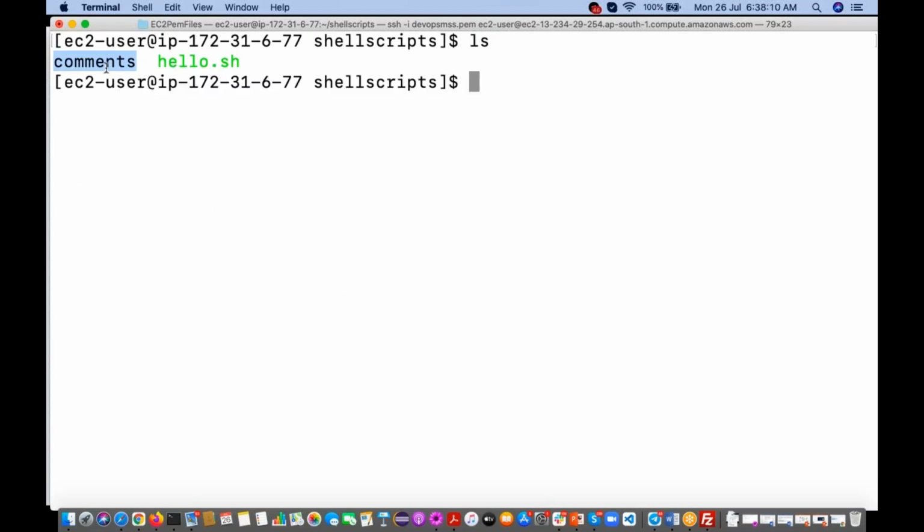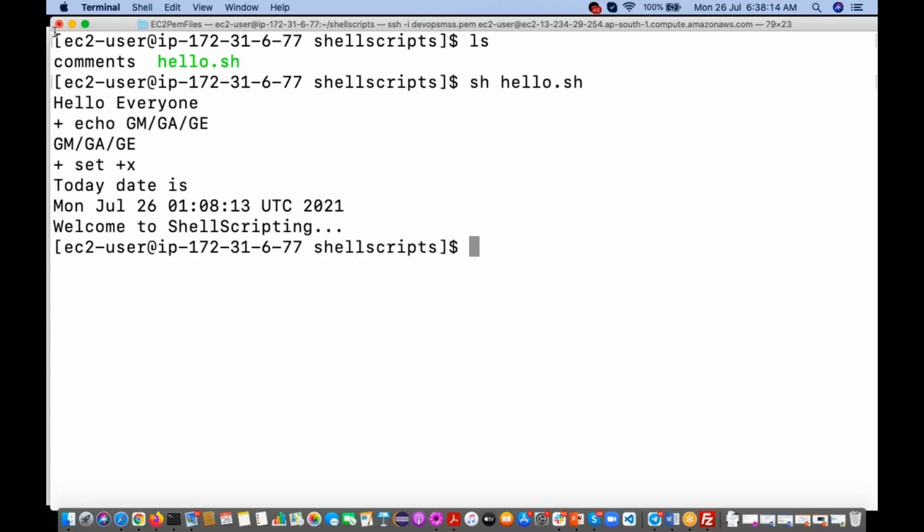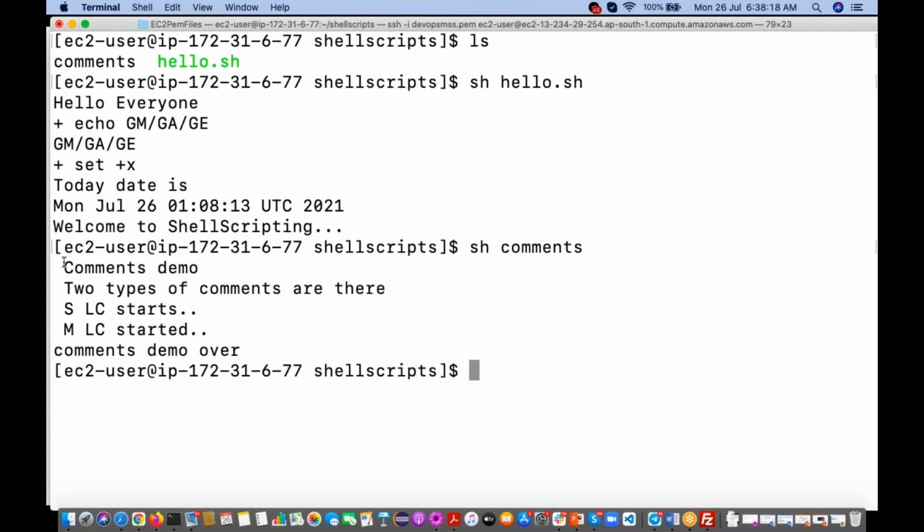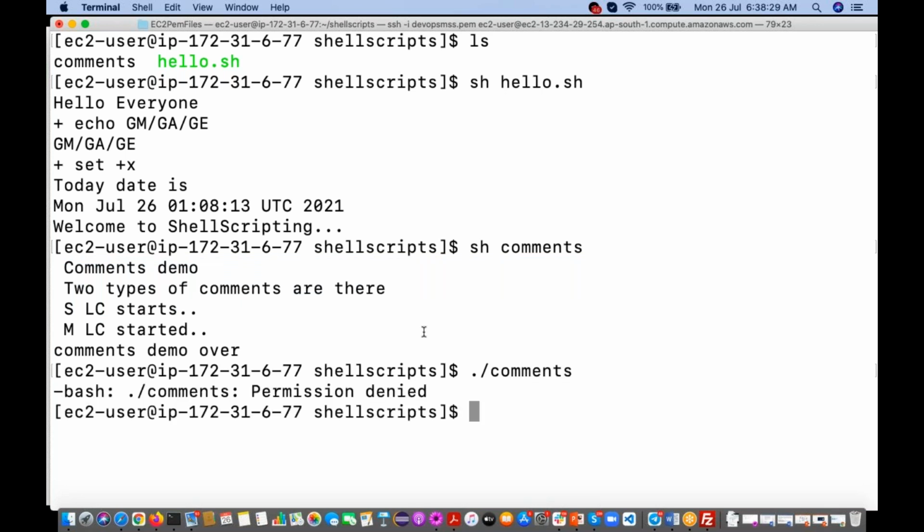Even the commands shell script doesn't have execute permissions, but it is running, right? See, I didn't give the execute permissions, and it is going to run. But if you don't give the execute permissions and try to run it in this way, it is not going to work, Ravi Kumar.